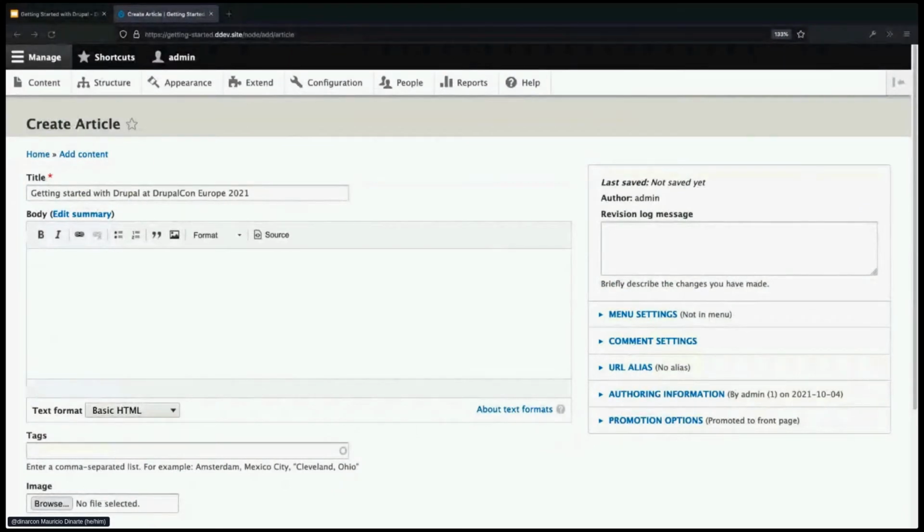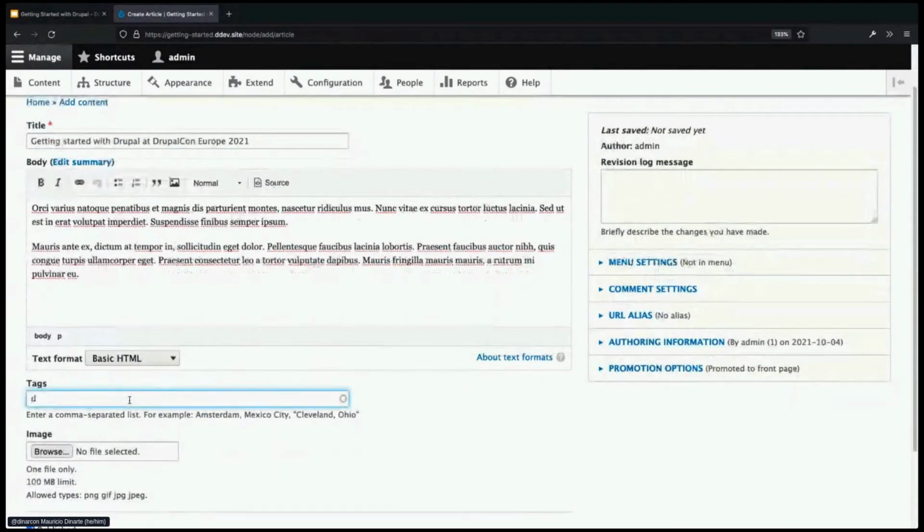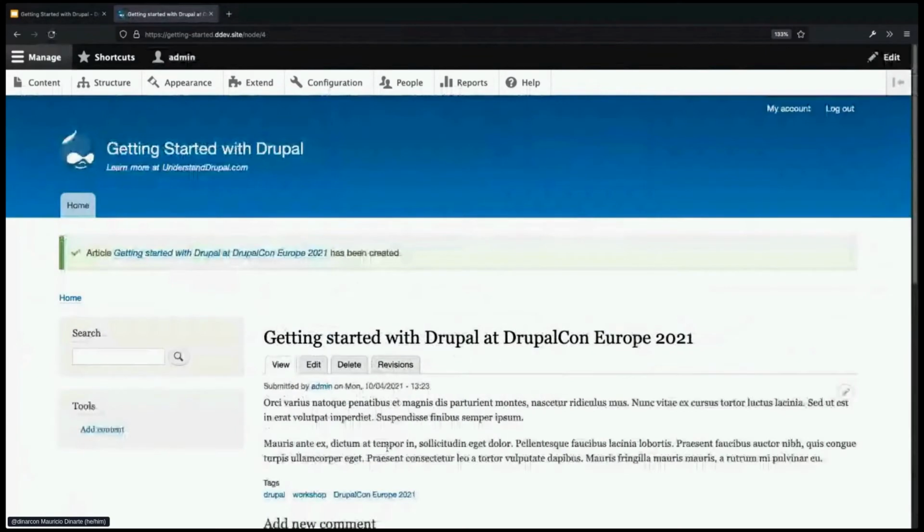And for the tags, yes, this is about Drupal, but this is about a workshop. Add DrupalCon Europe 2021. And in this case, I will not be adding an image either. So I have already created 4 different pieces of content. All of them are nodes of type article.